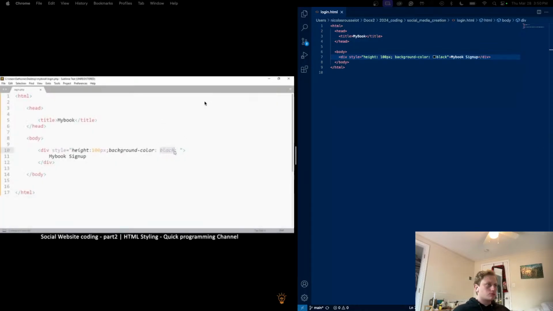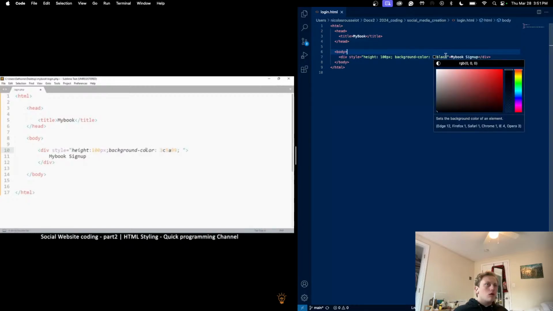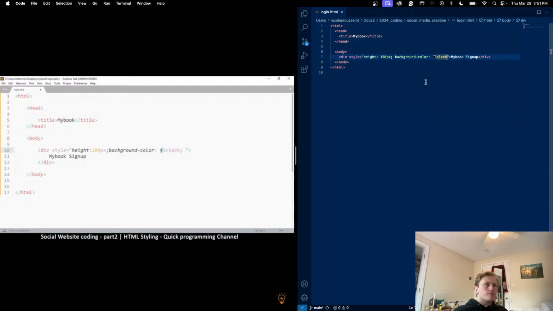Instead of just saying black, I'm going to put that code. But for the browser to know what I'm using, this is not just the word black. What I'm using is this type of color. I'm going to put a hash at the beginning like that. Hash, and then the color, like so.